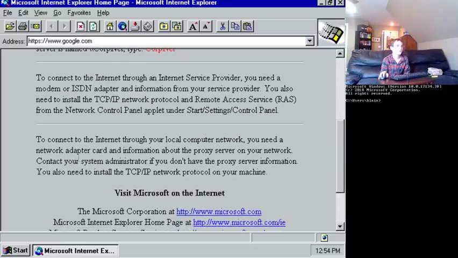To connect to the internet through your local computer network, you need a network adapter card and information on the proxy server on your network.